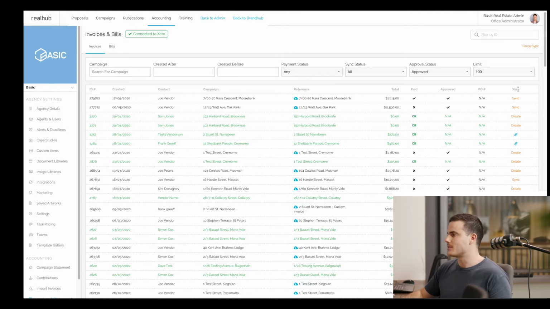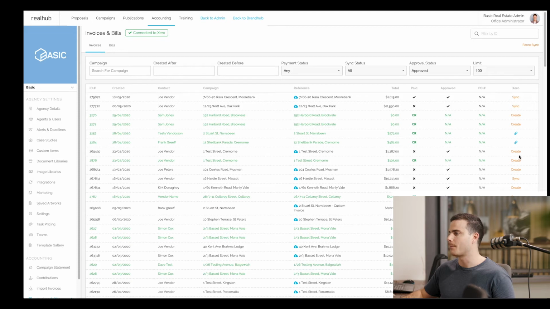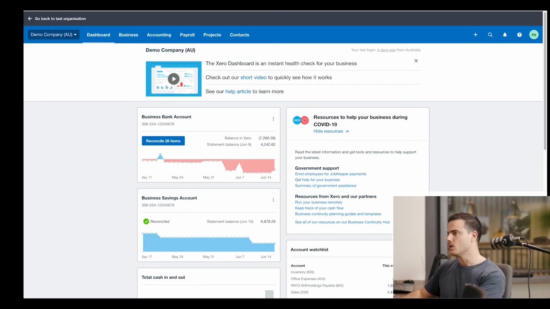On your items that say sync, this means they've previously been connected to Xero. If it's a brand new item, it will say create. For example, here for 1 Test Street, Cremorne, I'll hit create. That's now going to build that invoice in Xero. I'll grab the ID number so I can go and check in Xero what it looks like. I click onto my Xero browser and I'll go into invoices and find it.